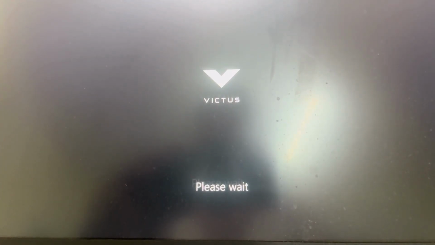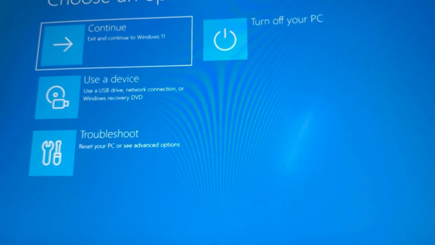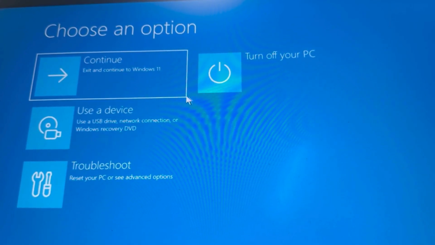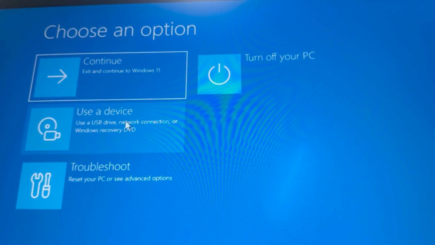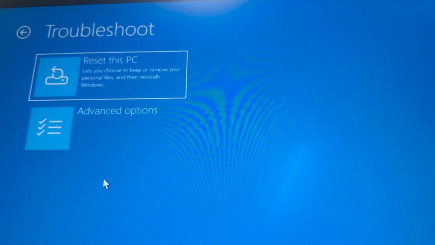And such a screen you will see. Your Windows is now booting in advanced startup mode, so wait for some time. It is getting ready, and such a blue screen you will find here. Here you will find Choose an option and 3 options available: Continue, Use a device and Troubleshoot. You will have to choose Troubleshoot.